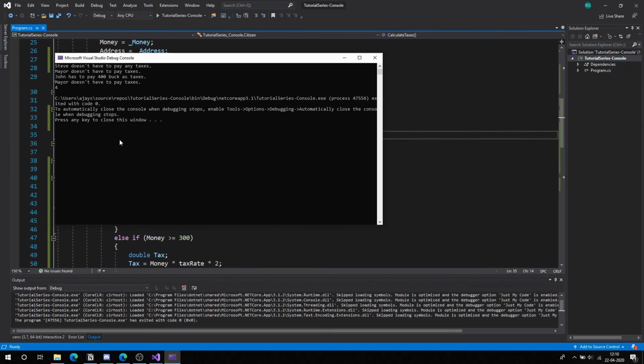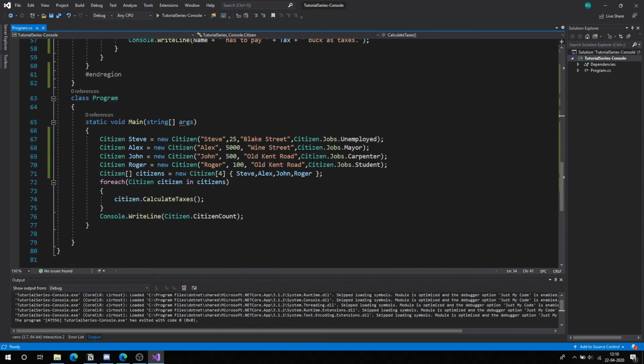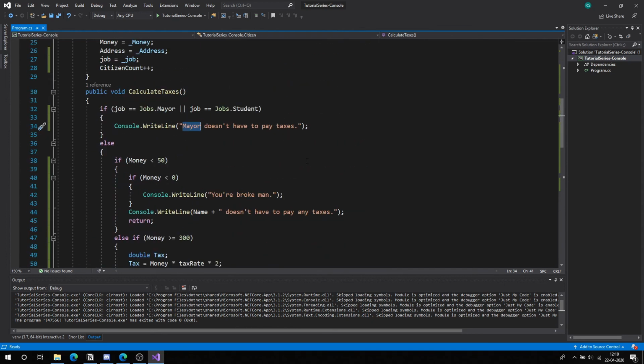As you can see, it is saying mayor does not have to pay any taxes. Mayor does not have to pay any taxes, because even if he's a student, I'm saying mayor. It doesn't matter for now. Later on, we'll need to change it when we are giving it to our client. So for now, you can just keep it like this, or if you want, you can make another else if statement and use it for that. But I'm not gonna do it because I'm hungry and I need to make one more video.